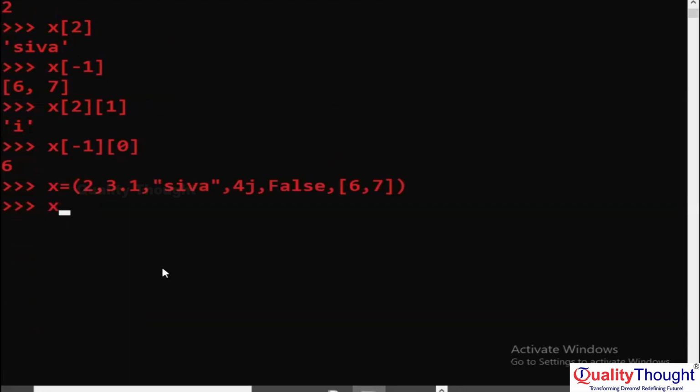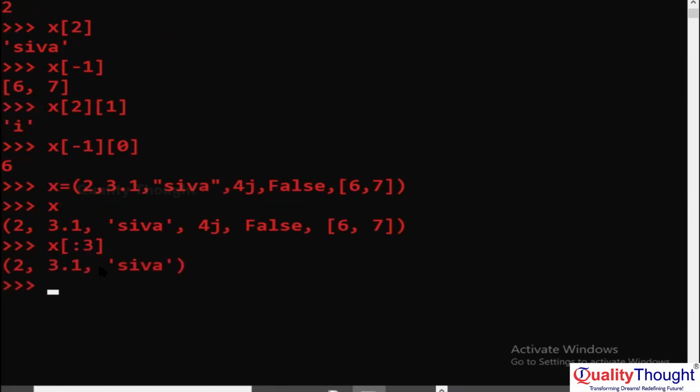This is my tuple object. I want to print the first 3 elements, simply colon 3. Now this is a stop value. Stop value is an excluded value. We are not specifying any starting value, so by default it starts from 0. 0 is automatically incremented by 1. 0 plus 1, 1 means 3.1. 1 plus 1, 2 means Shiva. 2 plus 1, 3, but 3 is the stop value, that is an excluded value.